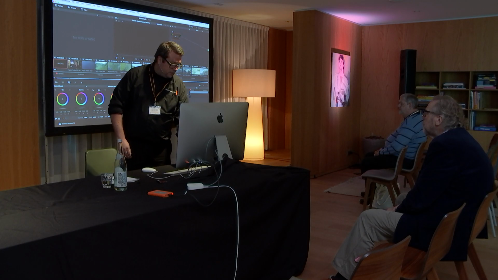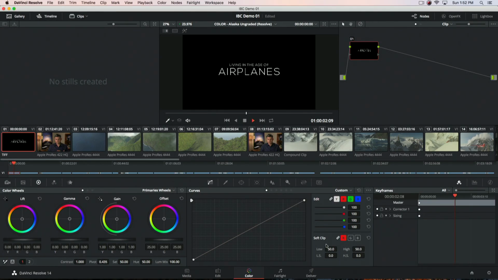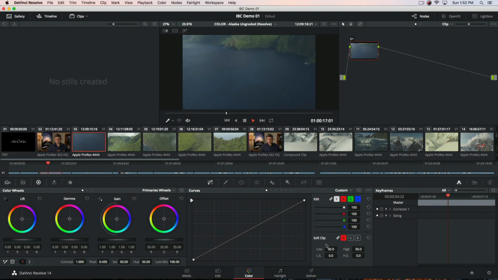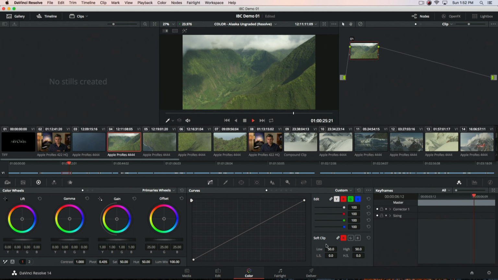As you can see, if I hit the space bar, I can play through. I can still use JKL in the color page as well, so I can scrub through my timeline quite easily.